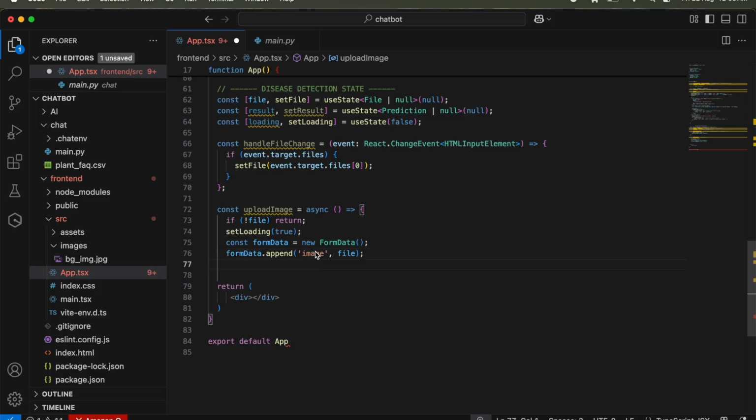Also we can do one thing, instead of image we can use file. It is just the name. Okay, if you see here, it is just the name and it is the value. Okay, it is the value and it is the name. So now try.